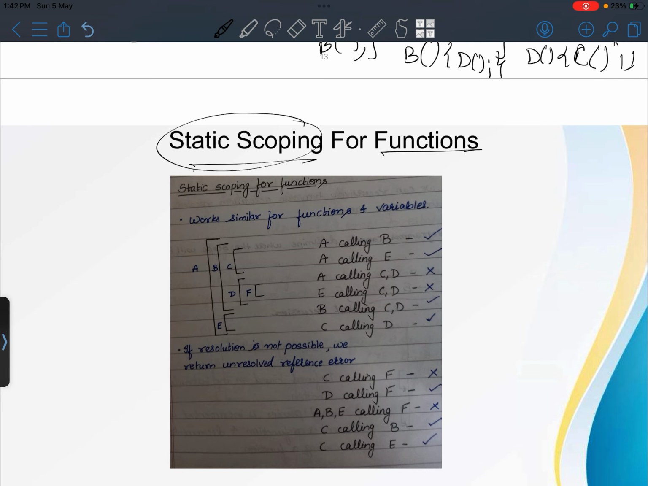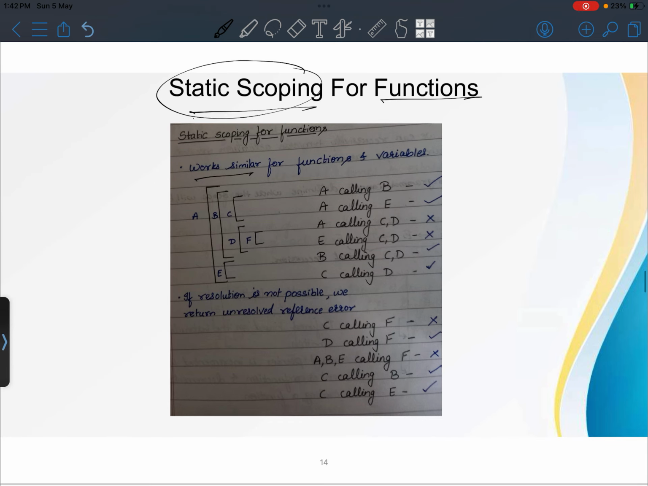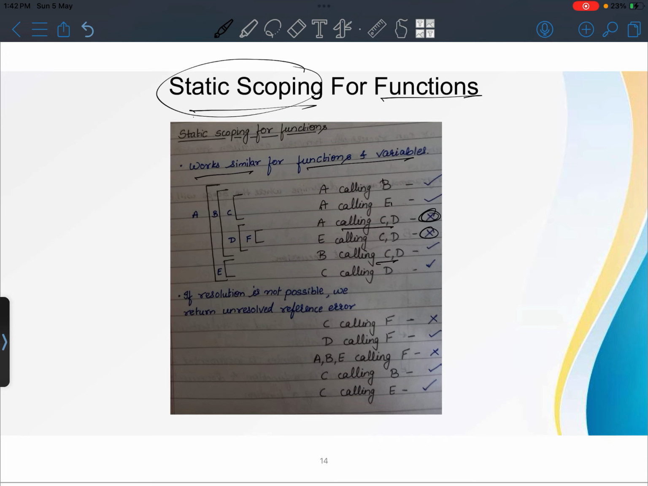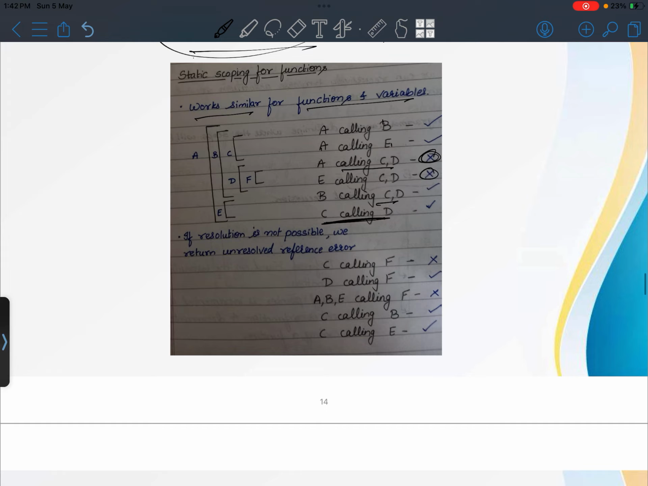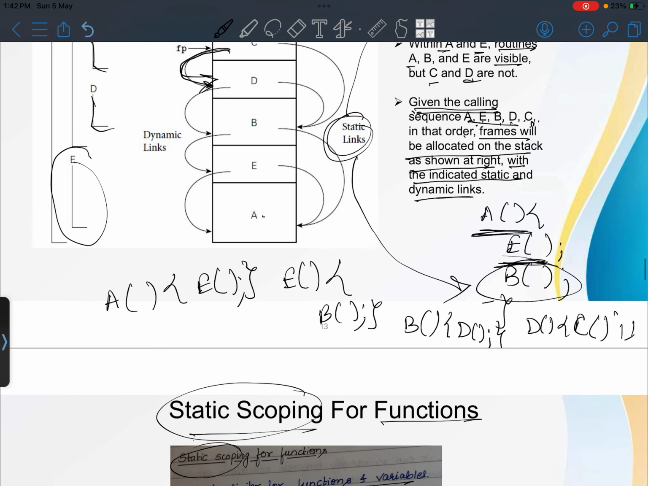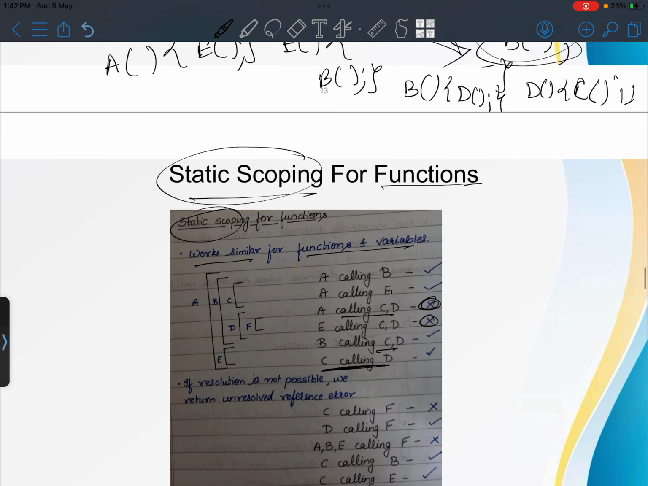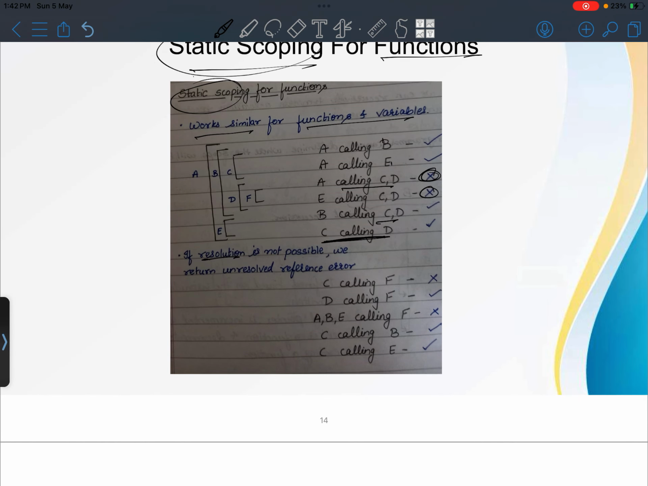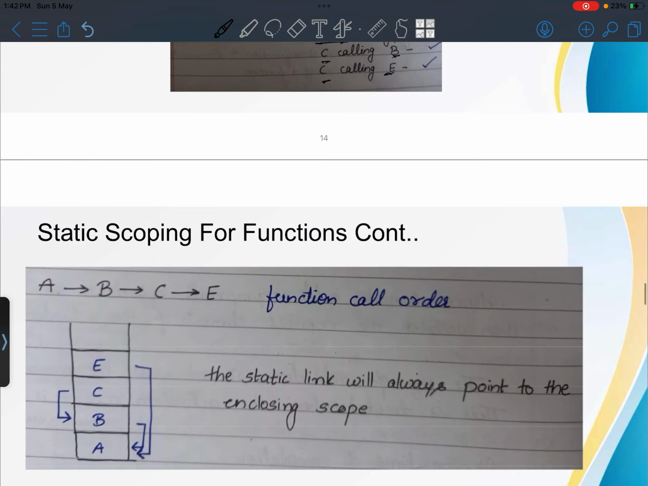So static scoping for functions, we will understand it over here, works similar for functions and variables. A is calling B, A is calling E, A is not calling C and D, E is not calling C and D, B is calling C and D, C calling D. In the case of static scoping, which I have drawn over here, if resolution is not possible, we return unresolved error. C calling F, D calling F, A, B, E calling F, C calling B, C calling E.